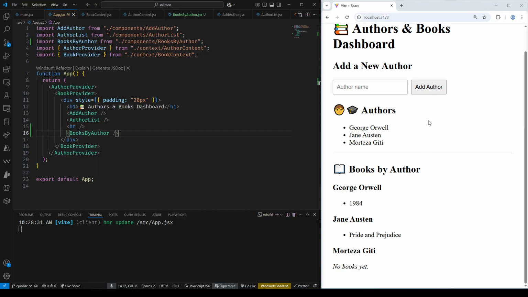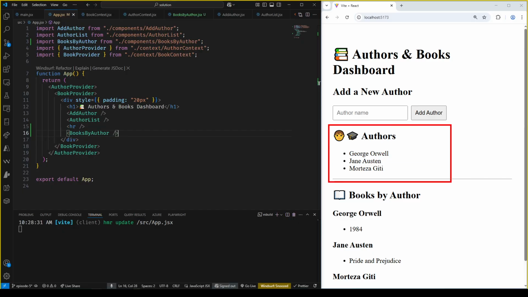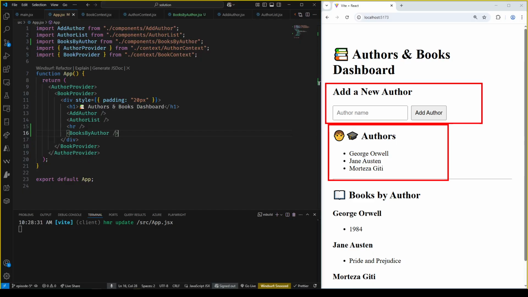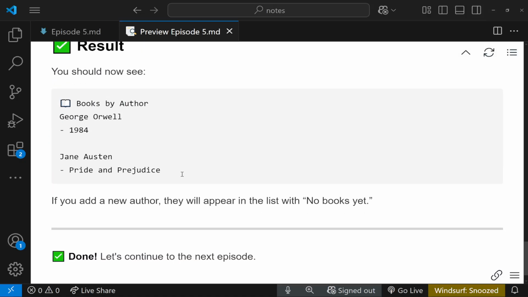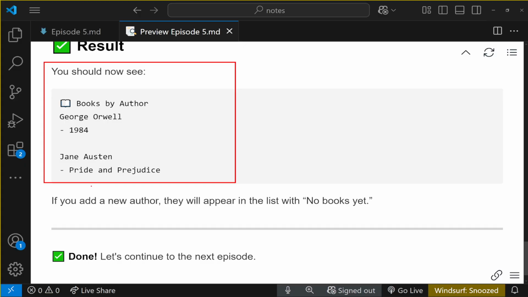So this is it. This is the next component. Right now, we have the list of authors. We can add new authors. And by combining these two contexts, author context and book context, we are creating a component that has access to both of these contexts and combines them based on the relationship between authors and books to render each author and the books associated with that author next to them. So this is the result that you should see. Of course, I can see my own name as well.